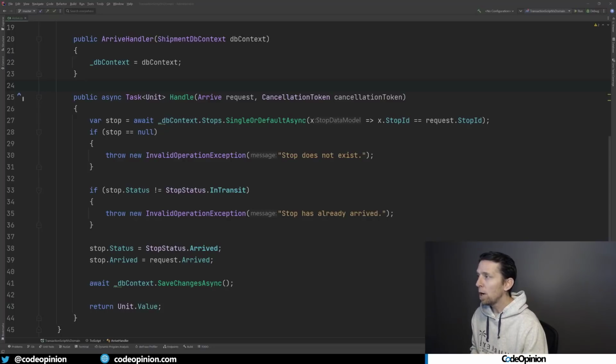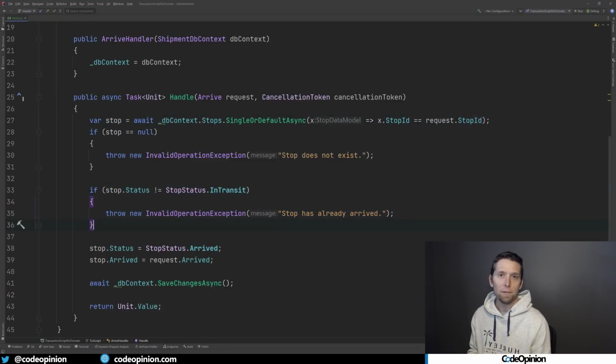So we're getting out the stop that we're trying to do our arrive for. And we just have some basic logic here saying, if we're not in transit, then you can't do an arrive, because that's the first transition. And then if we're passing by that, then we're going to set our state, we're going to change and update our database. So we're setting the status and we're setting our arrive date time. And then we're just saving back to the database.